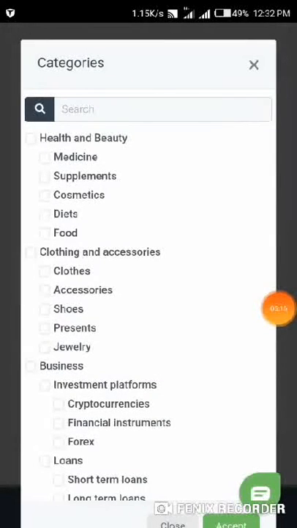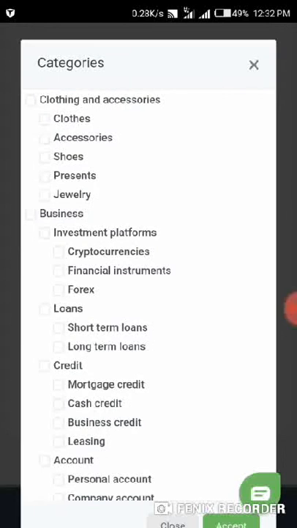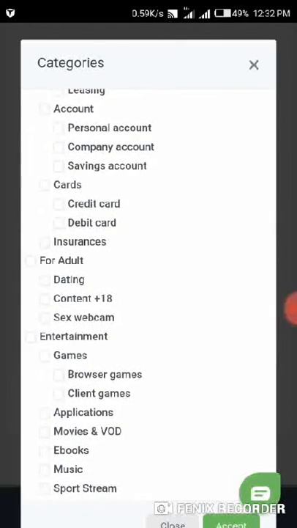So these are the list of categories. Is it health and beauty you want to promote offers for? Is it business? Is it investment platforms? So you tick the one that you are interested in. If it is credits you want to promote offers on, then you select that.